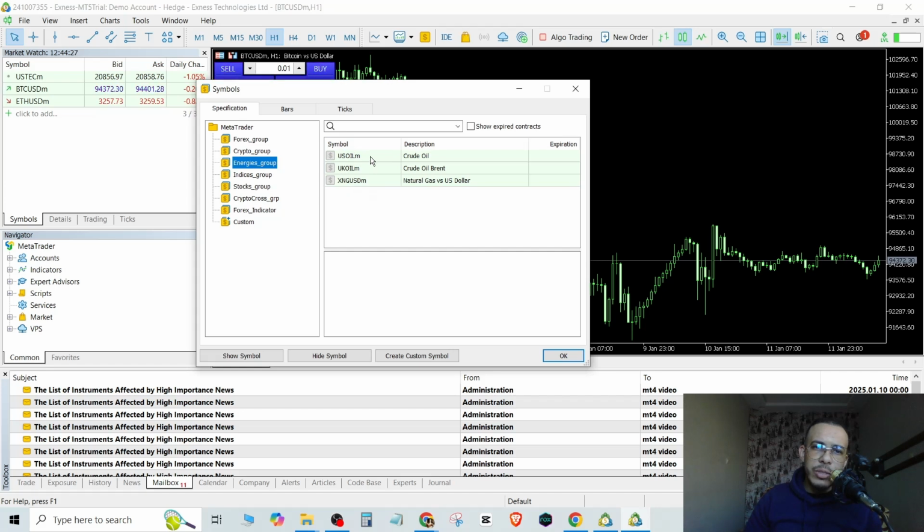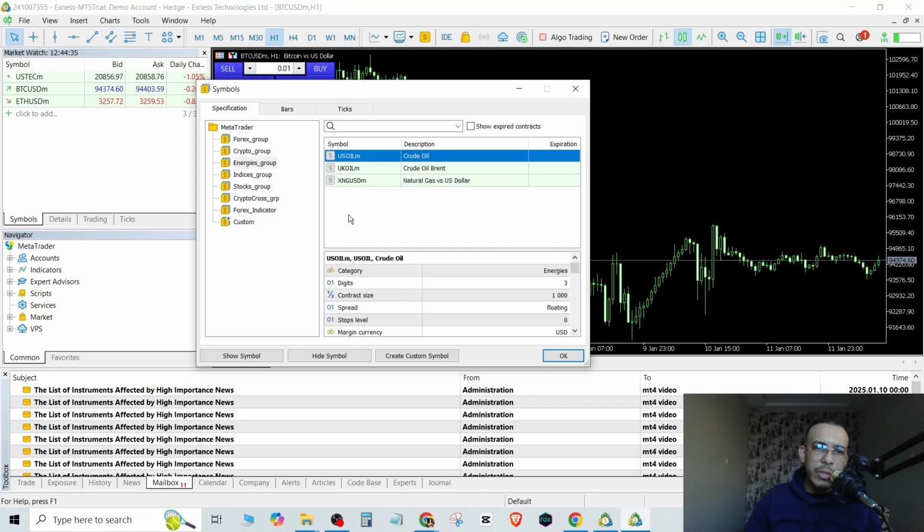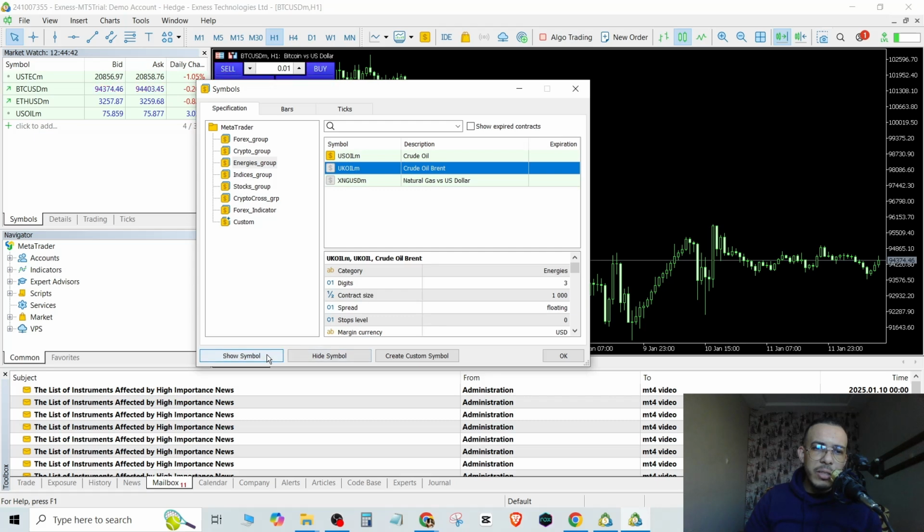We have here the US oil, the crude oil, we have the Brent, and we have the gas, natural gas. So let's say, for example, I want to add crude oil, click on it, and click on show symbol. And let's add, for example, also the Brent, oil Brent, click on it, and click show symbol.